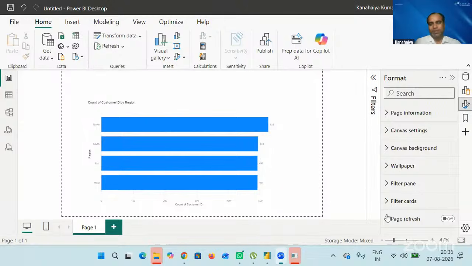Yeah. So here now you see the page refresh. This option you will not get when you are importing data from CSV or Excel file. Okay. You will get it only when you are using SQL Server or any SQL database. Then you will be able to use this feature. So it's off as of now. I'm going to turn it on. So when I turn it on, then you can see here a few options.